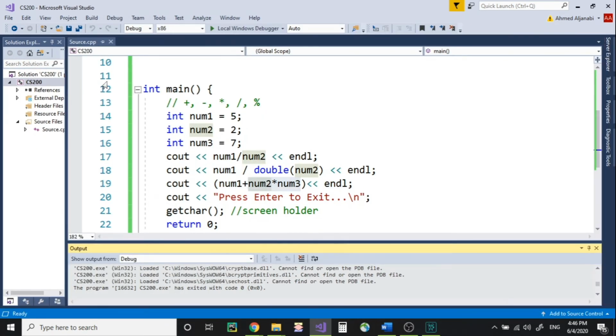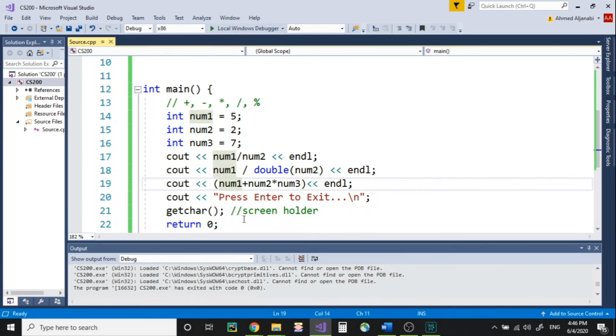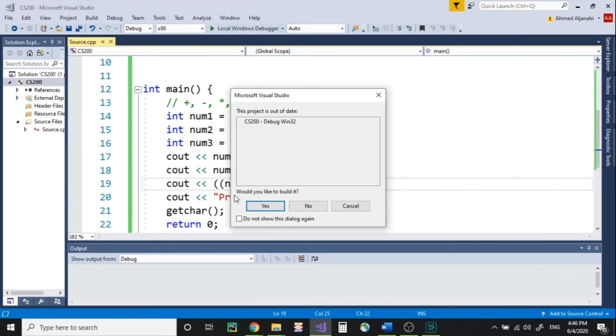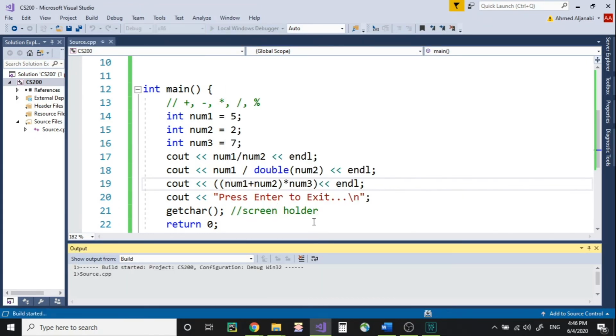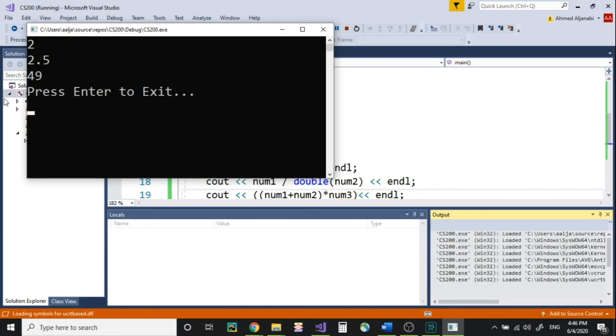Now, what if I don't want that to happen? Well, I can specify which operation I need to be done first by putting parentheses around it. So this is going to add the 5 to the 2, which is 7. Then 7 is going to be multiplied by 7. That should be 49, I believe. I forgot the times table. Yep, 49.